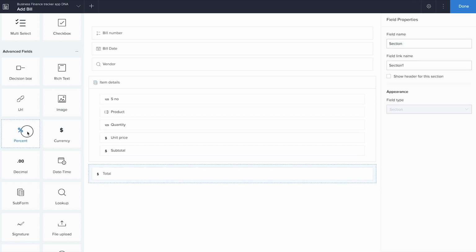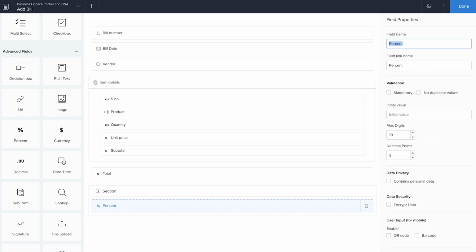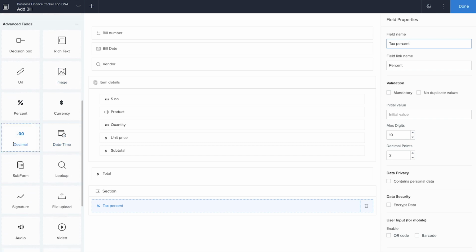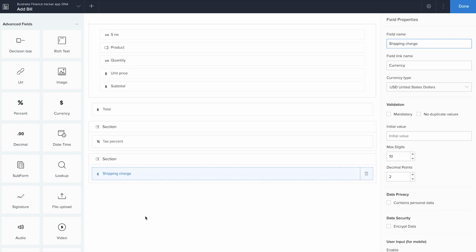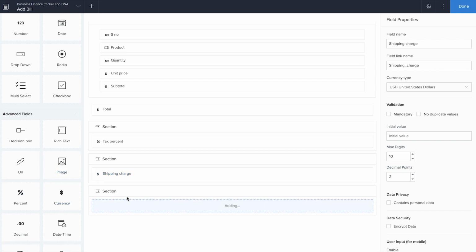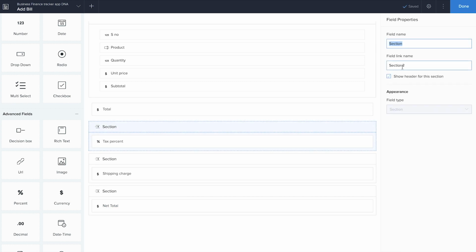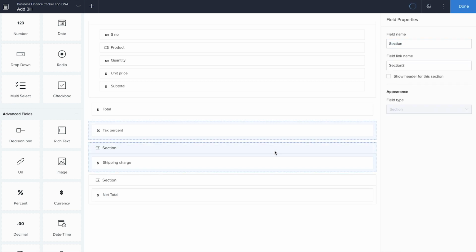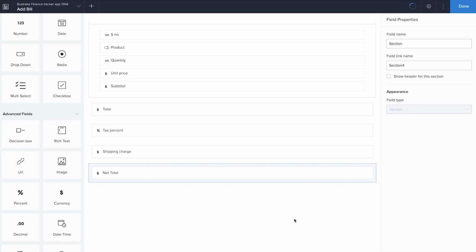Next up, we can have our tax percent. We can even have a shipping charge. For this, I'll need the currency again. And then finally, we can have our net total, which will be calculated taking this tax percent and shipping in account. These sections I don't need, so I will just remove these sections.